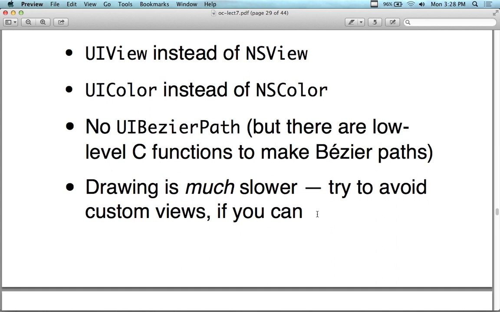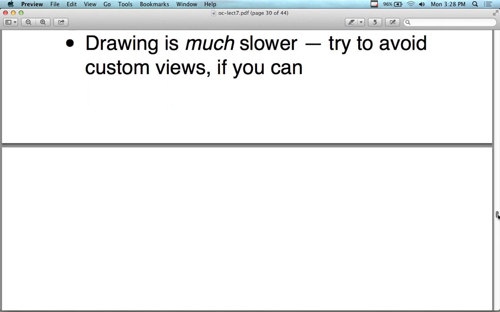So drawing is much slower. Try to avoid custom views if you can. It's a lot faster to do it using the built-in objects and the components that can garbage collect.